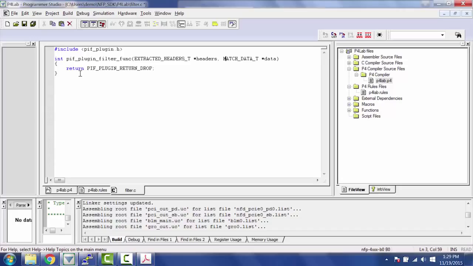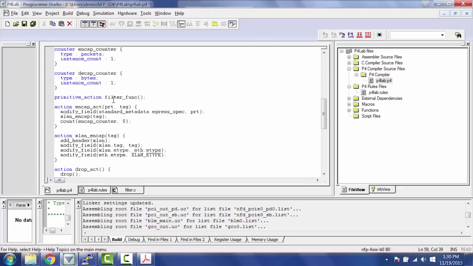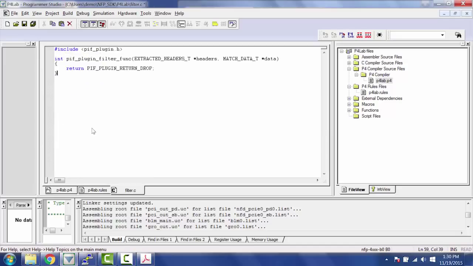Just in terms of the function name itself, the pattern that's followed here is it's always PIF plugin, followed by the name of your primitive action that you defined in your P4. So if I had called my primitive action something else, if I had called it drop func, for example, which is what it's currently doing, but I called it filter to be a bit more general because we're going to do other things with it, then it would be PIF plugin drop func.